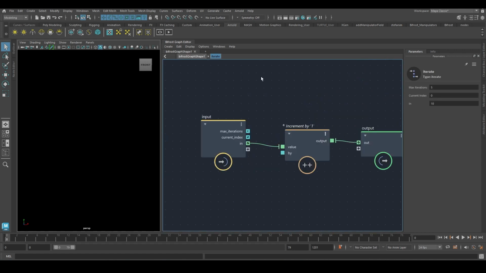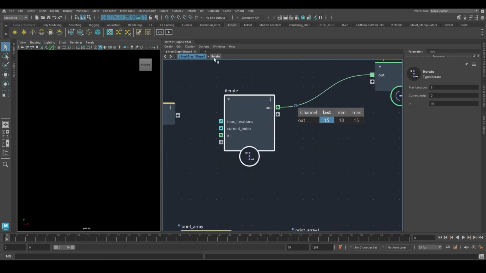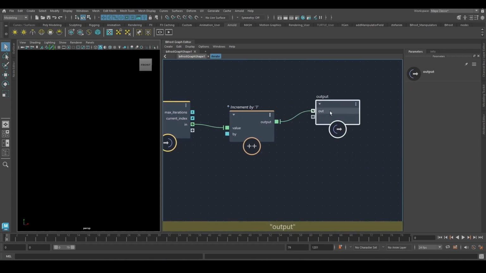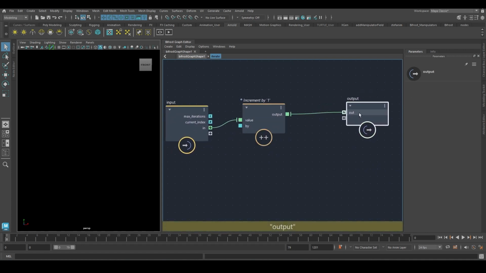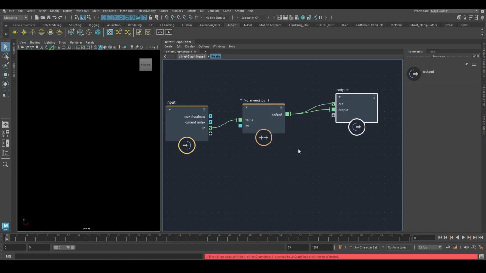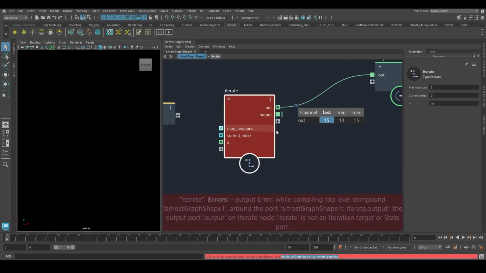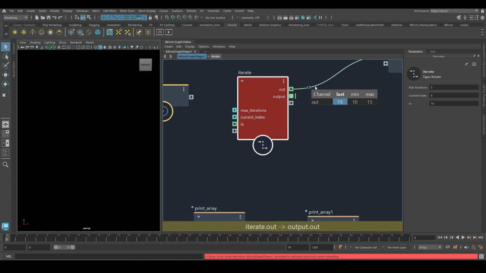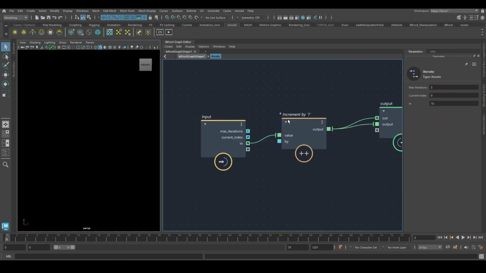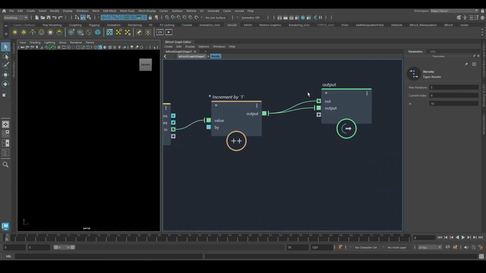Now, as we can see, this is outputting a single number, but what if I do want an array of values? So each individual iteration I want as a value. So I can plug this here. We can see we get an error down here, and if we hover over the node, we can see that it's saying it's not an iteration target or a state port. So what that means is here we've got a state port, but this isn't either a state port or an iteration target.